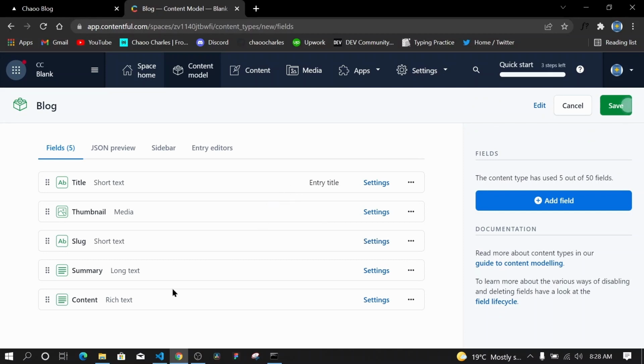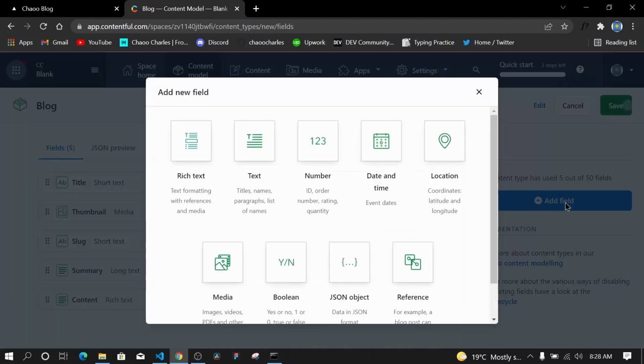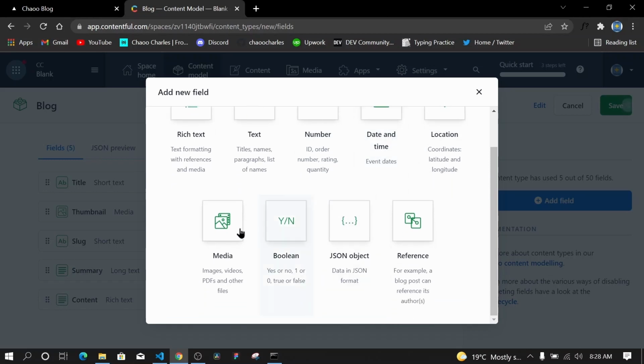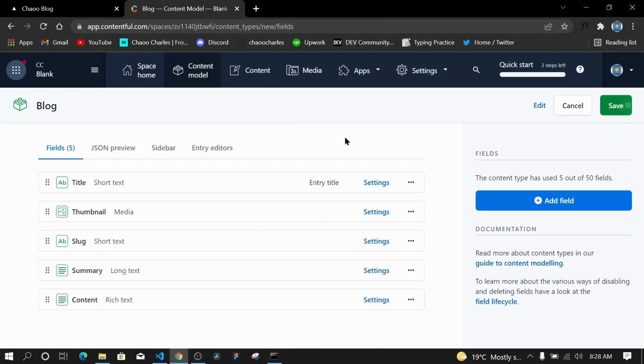So this is now the model of our content. We have the title, the thumbnail, the tag, the summary, and the content itself, which is rich text. As you can see, you can select multiple options. You can add numbers if you want, dates, location, and so many more. For now, this will be good enough for our blog, and therefore I'll come right here and save.